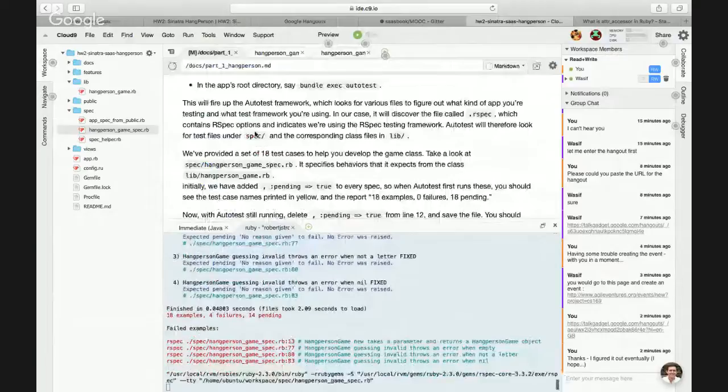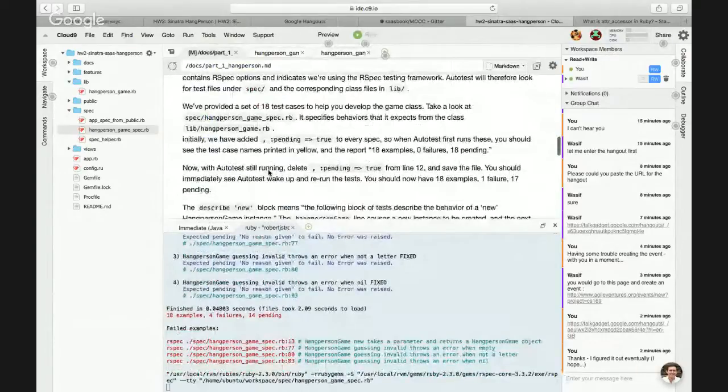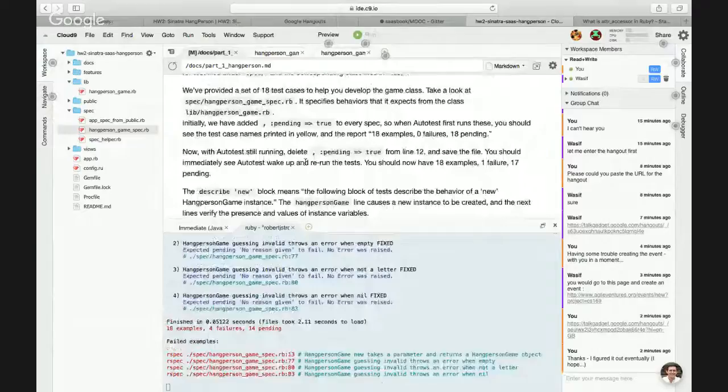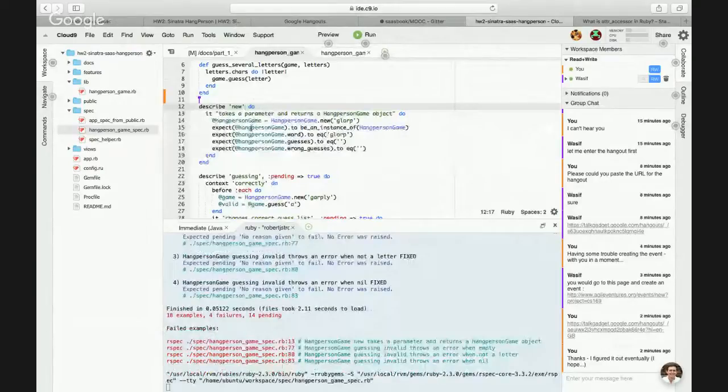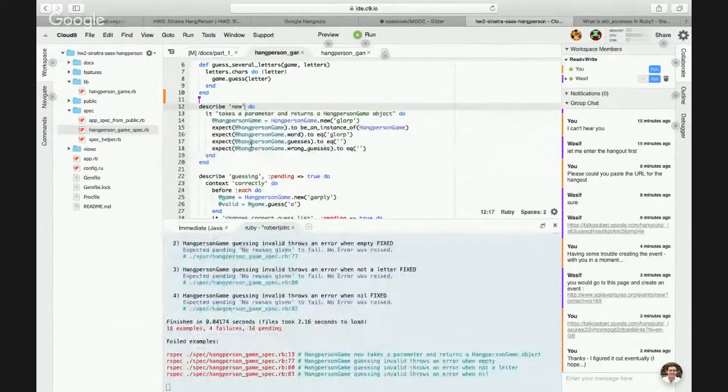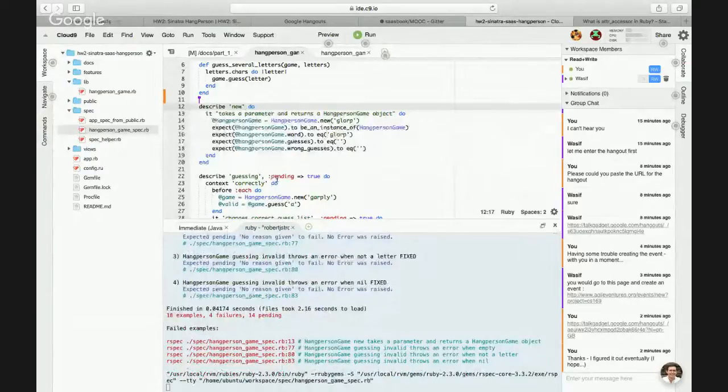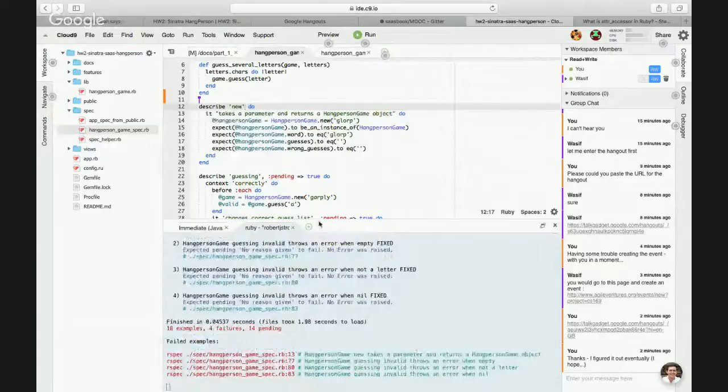So as we were saying, I'm working my way through part one. There were 18 test cases, and I'm now at the situation where I've got 4 failures and 14 pending. What I've done so far is I've deleted the pending equals true from these tests, and it's saying I've 14 pending tests and 4 tests failing. So maybe I should. What do you think I should do now?